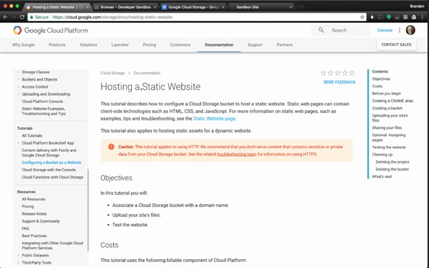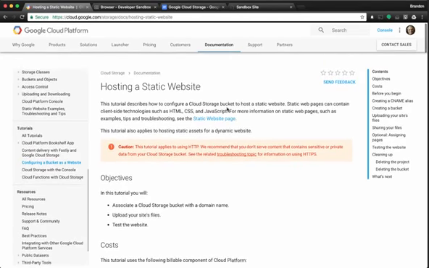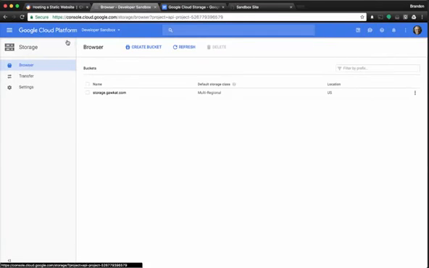And you can find out more about those settings and everything in the hosting a static website documentation. I won't cover all the details, but it goes in depth with all the settings that you can use for hosting a website on Google Cloud Platform storage.